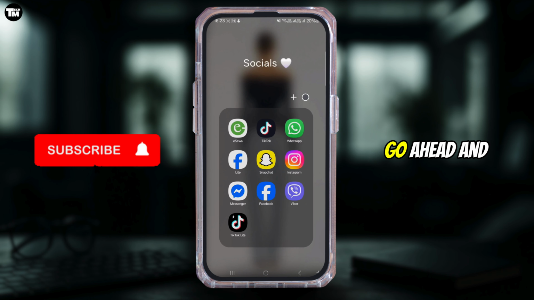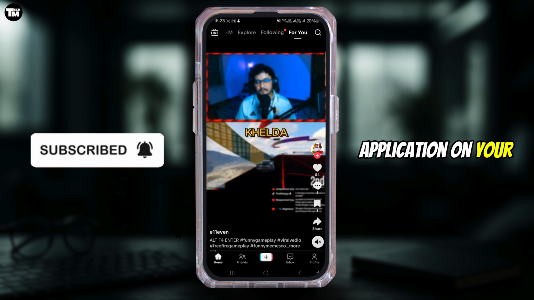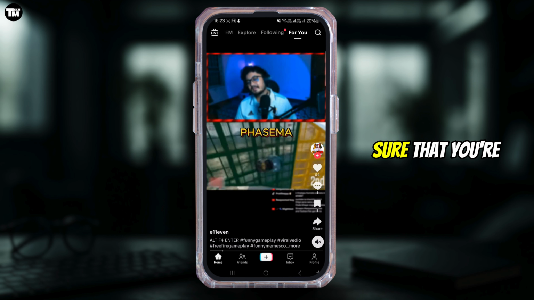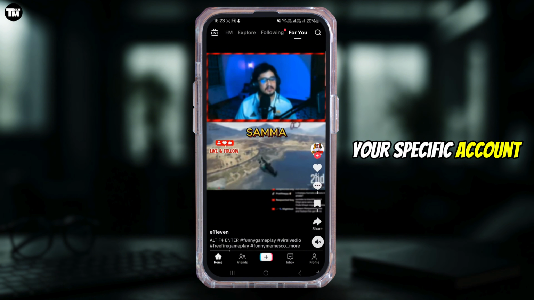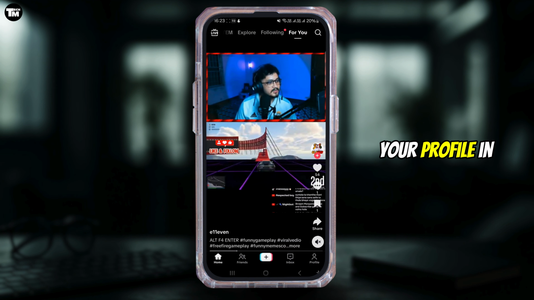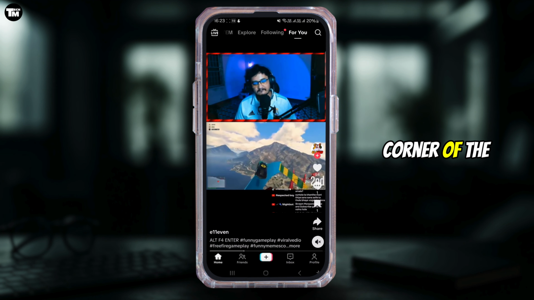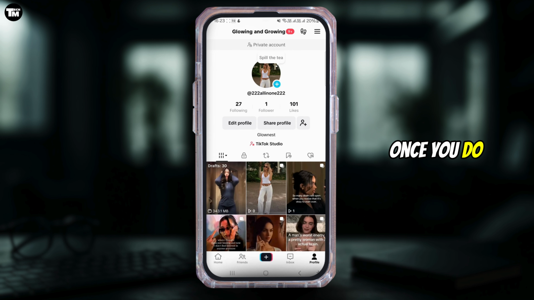First of all, you need to go ahead and launch your TikTok application on your mobile device and also make sure that you're logged in with your specific account. Now tap on your profile in the bottom right corner of the screen. Once you do that, you will be taken to your profile page.